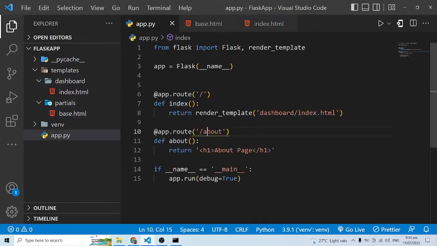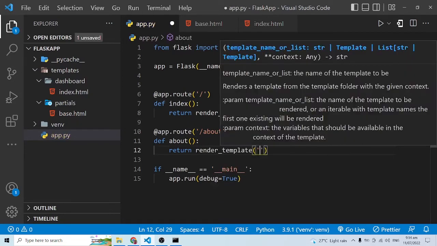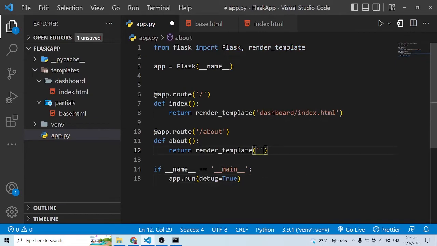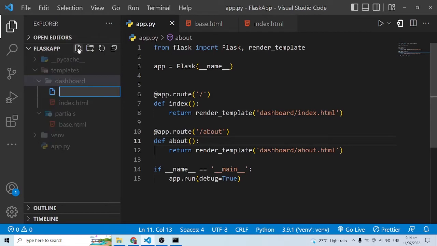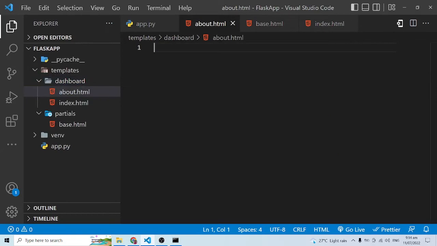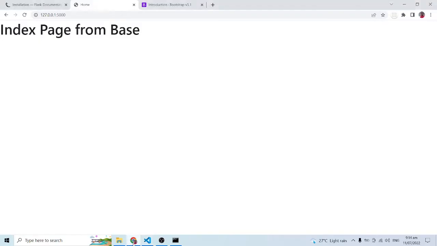You can see that with this about page, it's just rendering some kind of strange text over here. I'd also want to render a template, so I'll clear this and I'll do render template, and inside of this I'd also want to have this in dashboard, so I'll do dashboard/about.html. I'll save this, and inside of dashboard, I'll click on this to create a file. So I'll have about.html. I'll press enter. Good. Now I'll save this. We don't seem to have any problem over here.